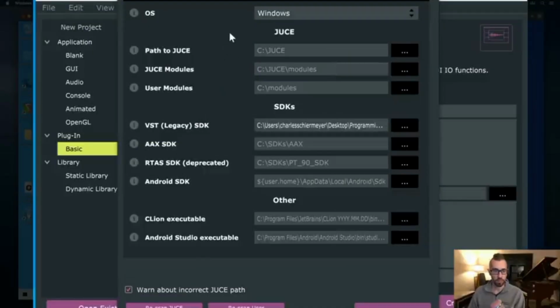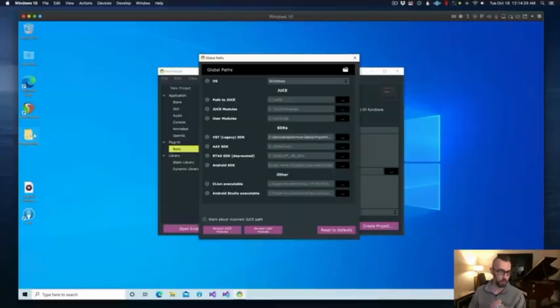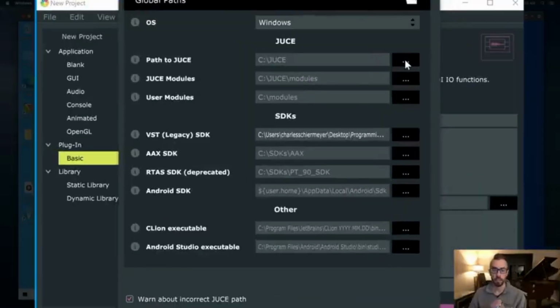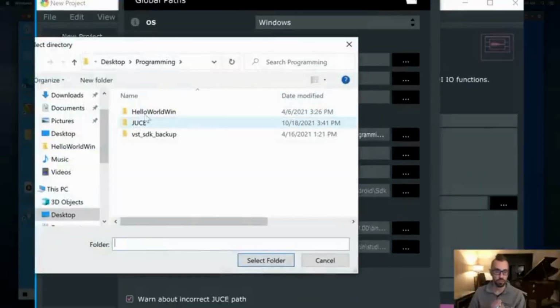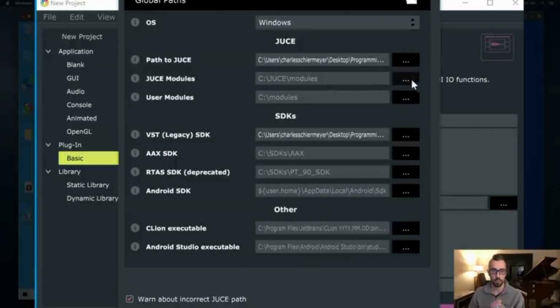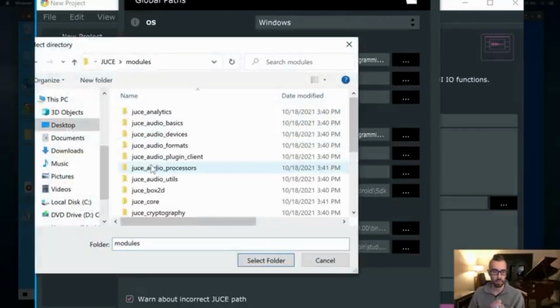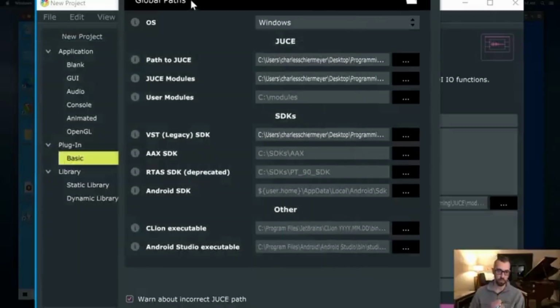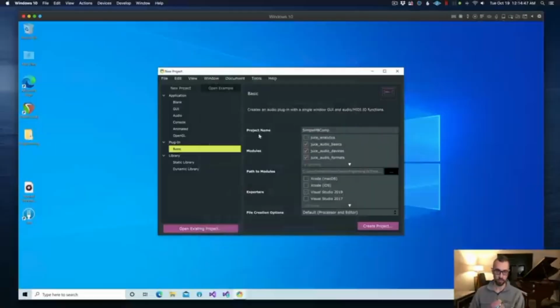When you install it to the default location, it's expecting Juice to go in a folder on the root level of your hard drive. So obviously I put mine in this programming folder on the desktop, so that is not where my Juice folder is, and that is not where the modules folder is. So I'm going to click these three dots. I'm going to choose the Juice folder and then select folder. And I'm going to do the same thing for the modules. Go to the modules folder, select folder, and I can close this window now. All right, now I can create this.